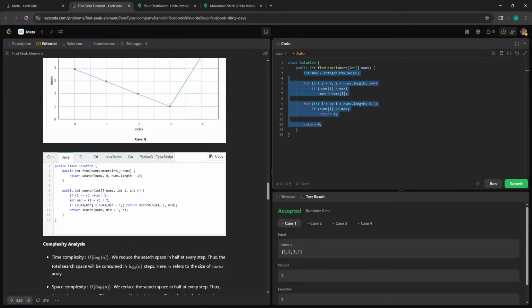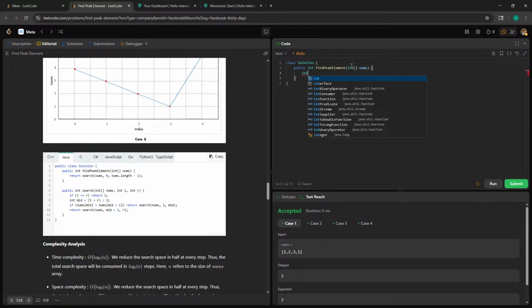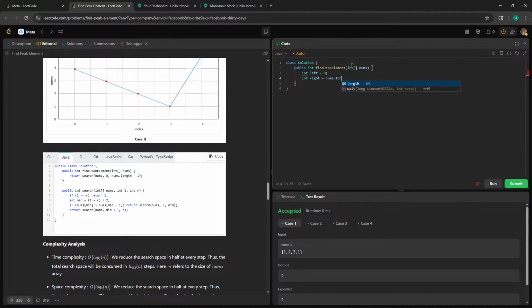How does the binary search algorithm work again? I believe you have the left and the right, just like that, and then you say while left is less than right, just like the two pointers.